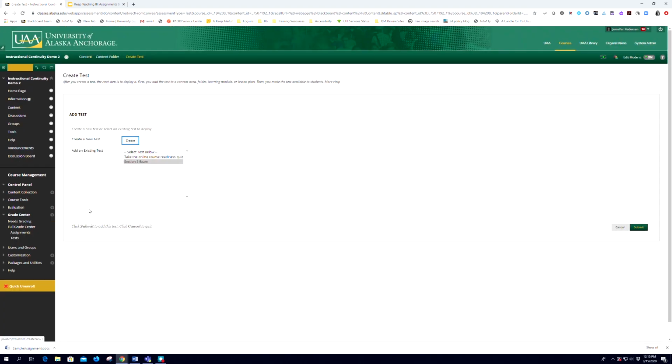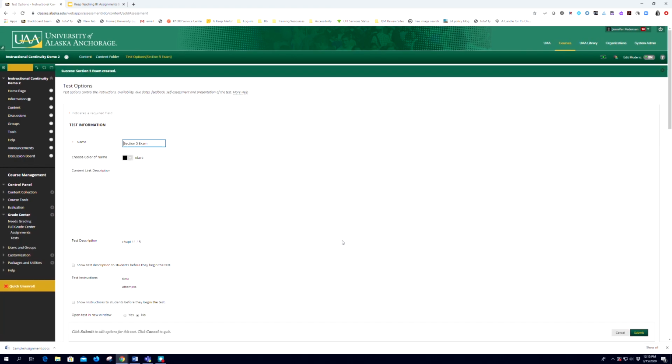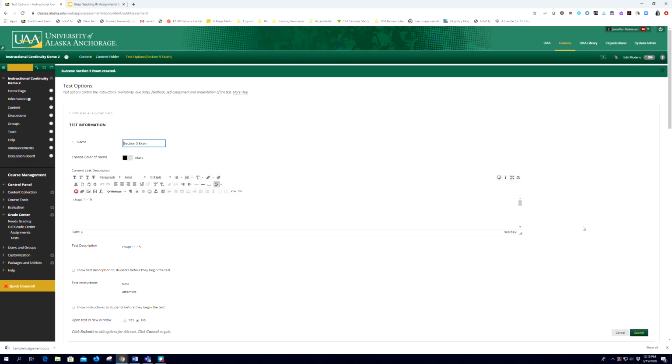And this takes us back to our original screen where we chose create a new test. This time we're going to select the one that we just built, Section 5 exam, and click submit. This is going to allow us to have more options in terms of actually deploying the test.